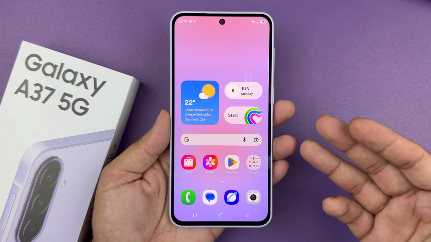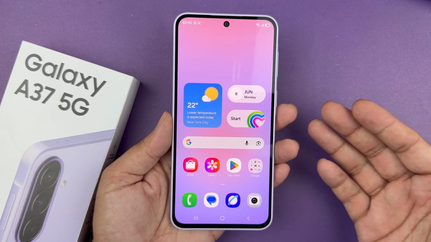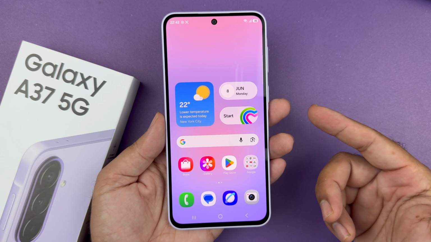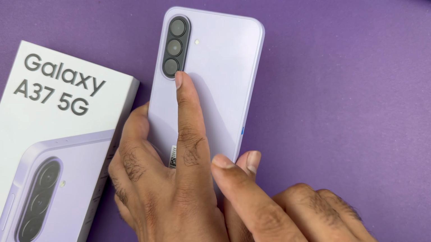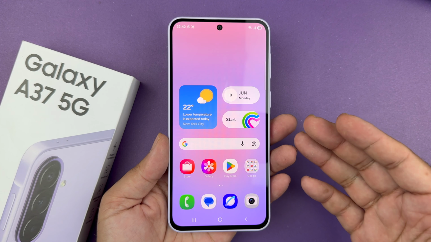Hey, what's up guys? In today's video, I will be showcasing how to turn on or off the always on display on your Samsung Galaxy A37 5G. So let's begin the video.